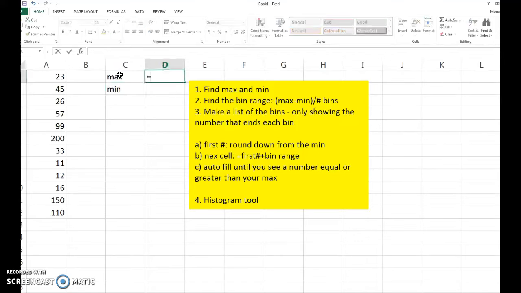To find your max, you just click on max, highlight all of your data, and boom, it finds it. To find your min, type that in, click on min, highlight all your data, boom, there's your min. So I've done step 1.